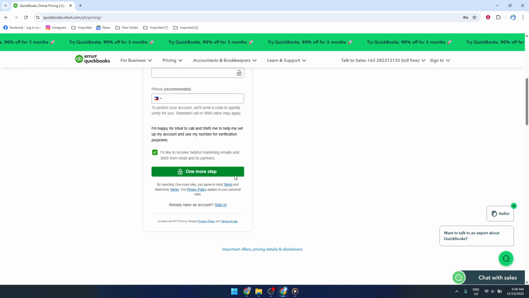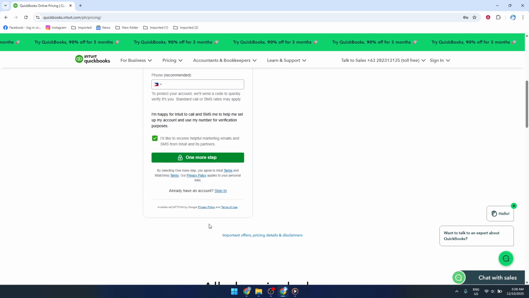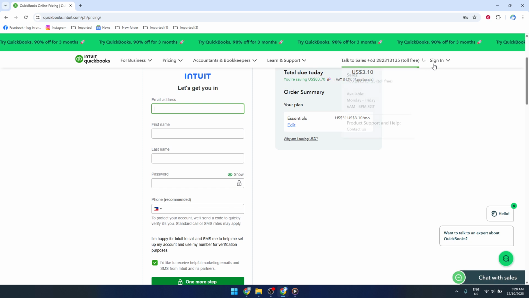If you already use another Intuit product, like tax or personal finance tools, you can simply sign in with that same email and password, and then follow the prompts to add QuickBooks Online to your existing profile.